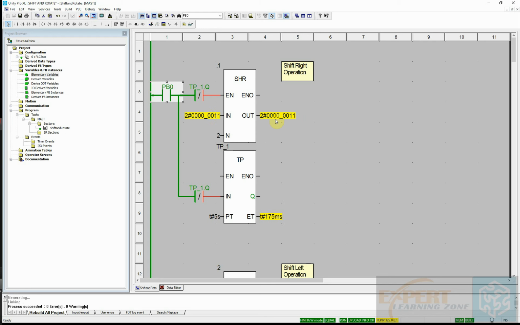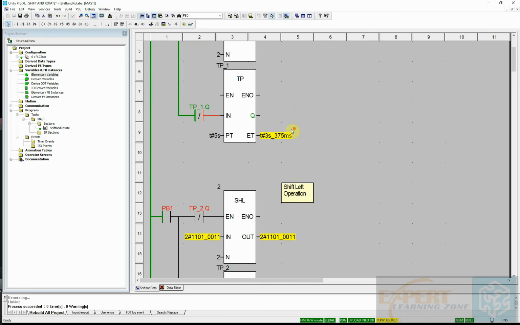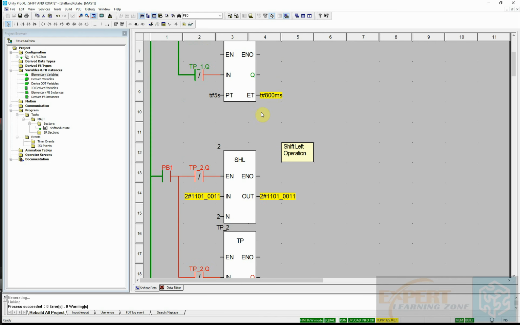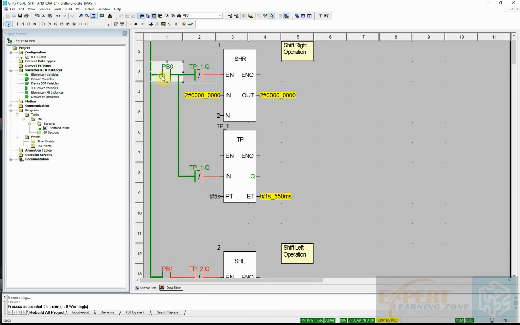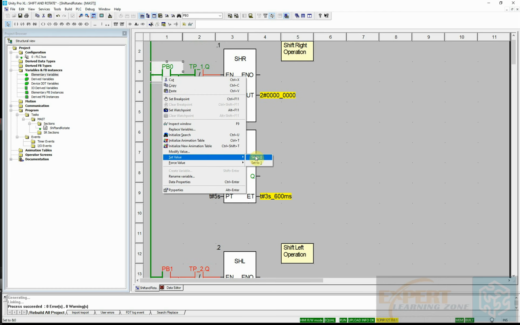As it is shifting, it is vanishing. At some moment it's going to vanish. See, the data has vanished, and it will stay 0 like that because the data has been updated, and we are carrying out a 2-bit shift. Now let me just stop this one and set it off.